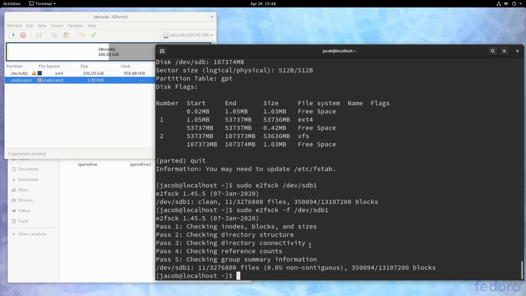We temporarily rendered the end of the file system unreadable, and then we resolved that problem before it turned into an actual problem. So now that we know that our first partition and its file system are healthy, we can go ahead and make our file system on the second partition. So sudo mkfs.xfs /dev/sdb2.